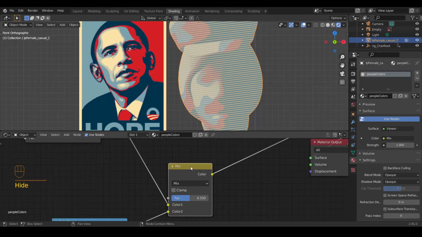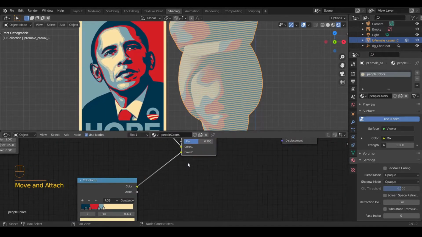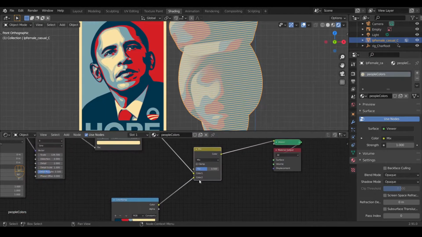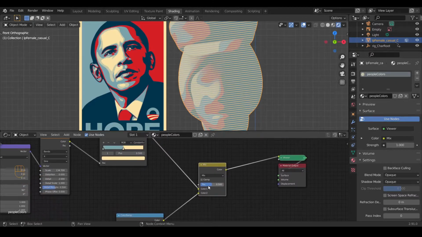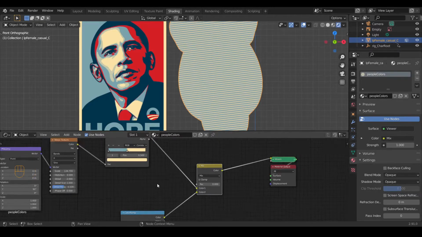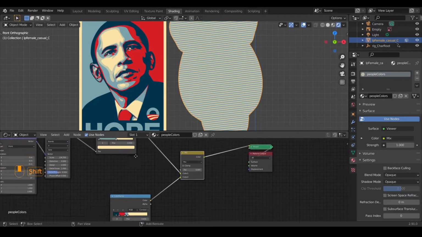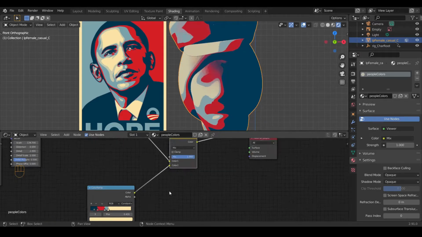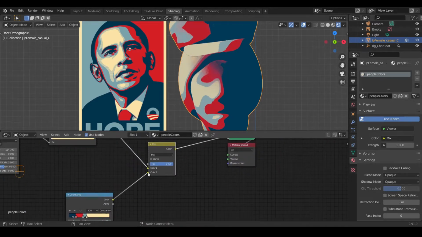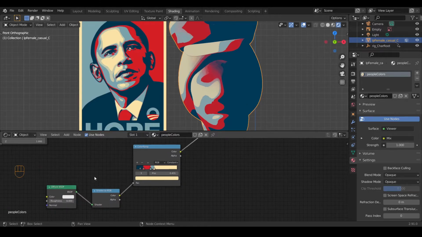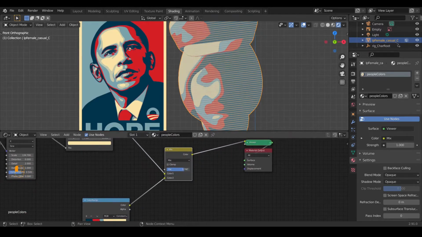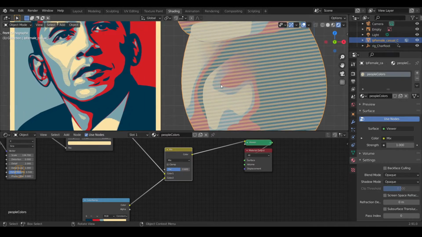If you don't know how this sort of mix works, you've got two colors. You've got one in the top, which is color 1, and then color 2, and you've got a factor. If the factor is all the way at 0, you are purely using whatever is on the top slot here, so your wavy lines. When it's all the way at 1, you're using whatever is in the bottom, color 2, which is the base colors that we've selected. And 0.5 is halfway with both. It's not exactly what we want.